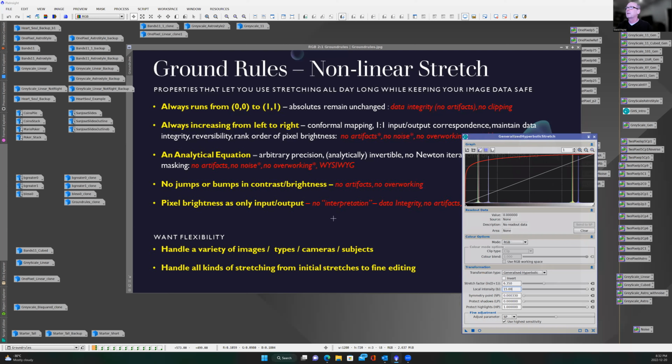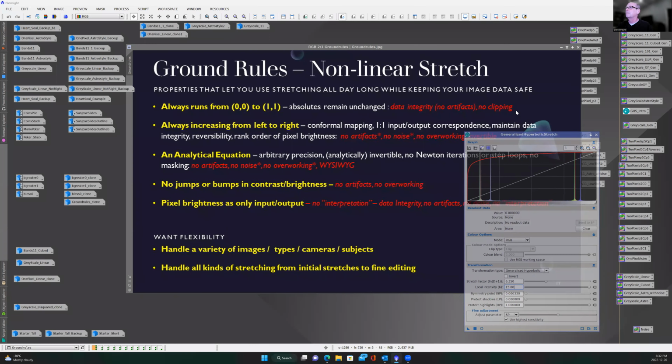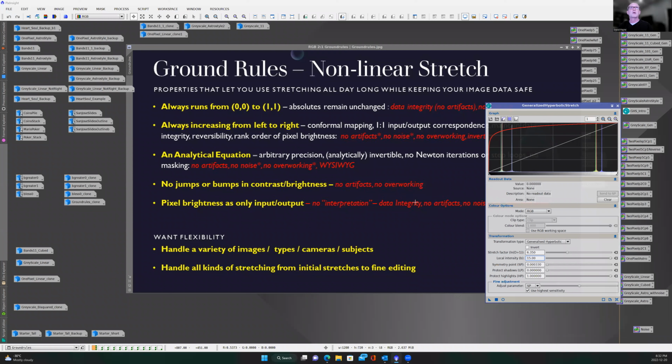Pixel brightness is the only input that this transform takes, the original pixel brightness. It doesn't know where the pixel came from on the image. It doesn't know if it's part of a star. It doesn't know if it's part of a nebula. It doesn't know anything about this pixel other than the brightness going in. So there's no interpretation going on. And this is a beauty, but it's also a constraint somehow.